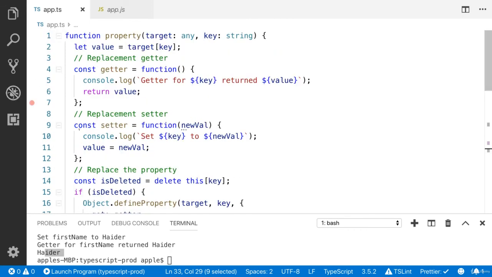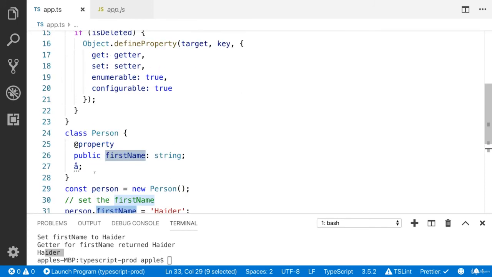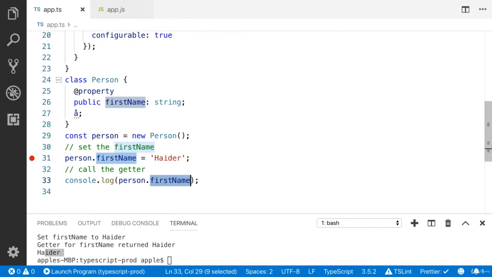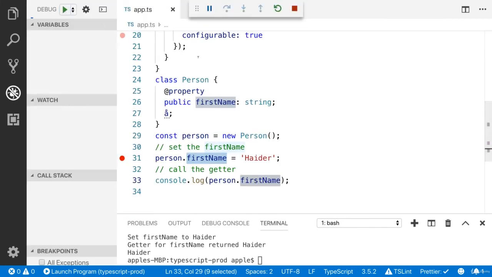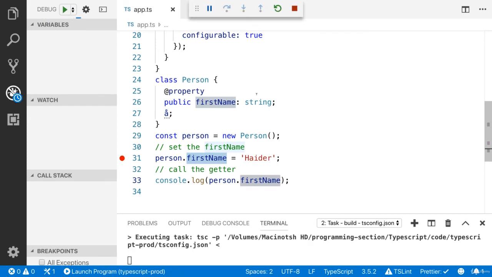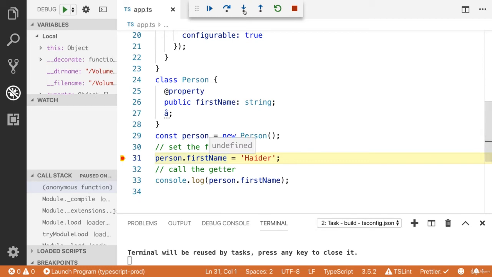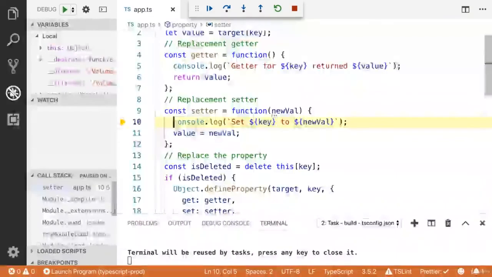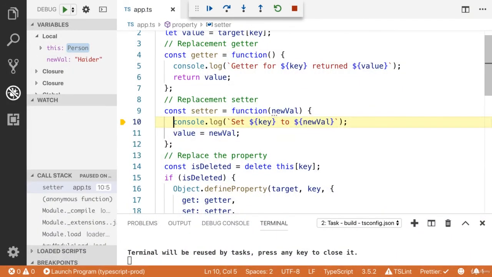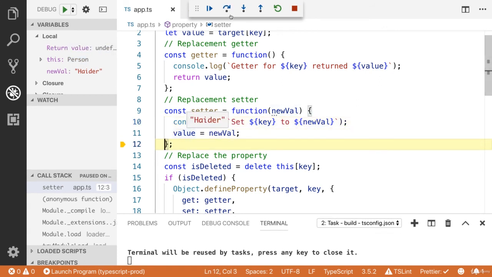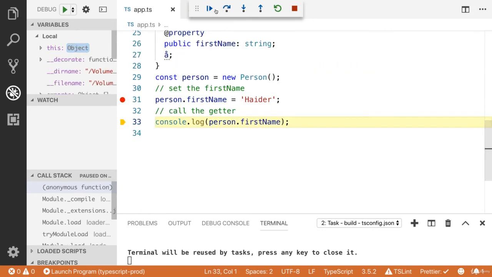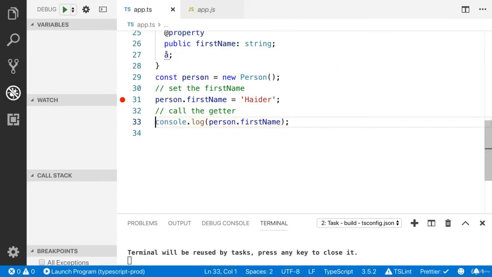So if you want to debug that code, I can also show you. What I can do is put a breakpoint here. Let me start debugging. The application has stopped at this breakpoint. I'm going to step into the code. Now you can see that it is going to set the new value. Now you will see the value, which is header. Now you will see the person.firstName.